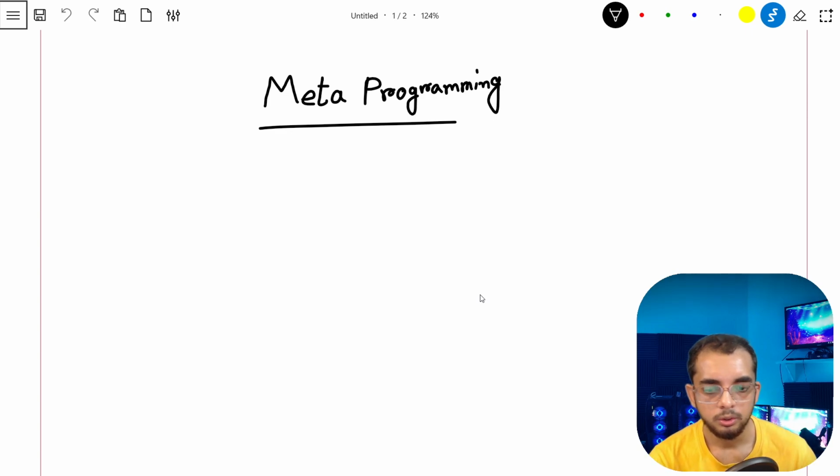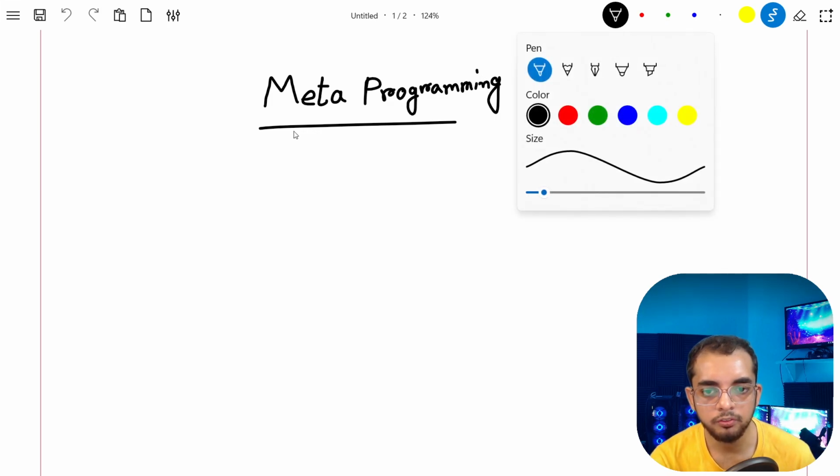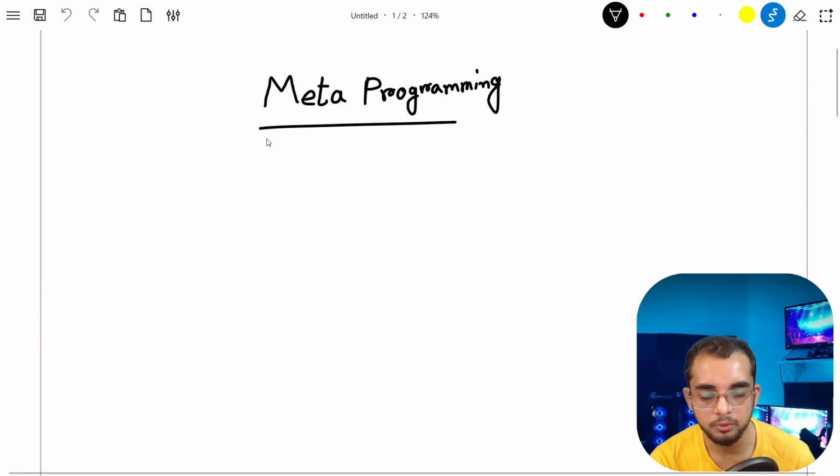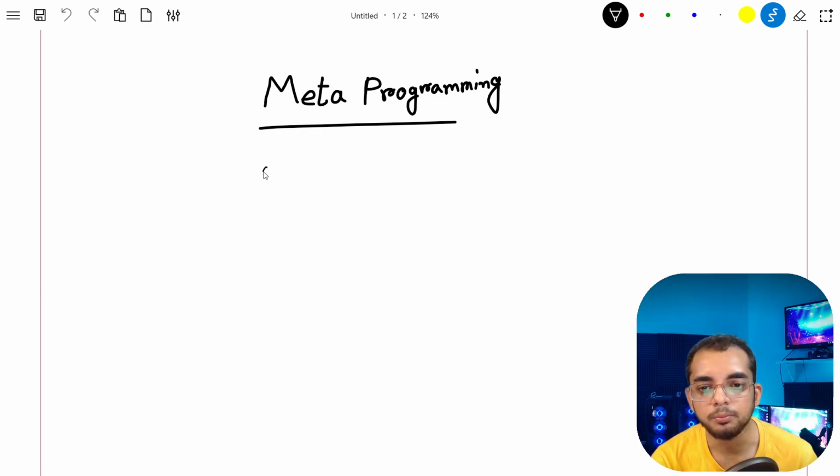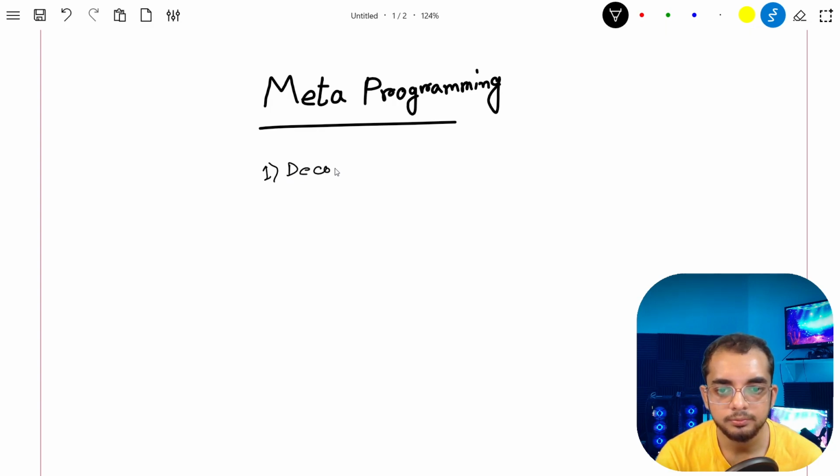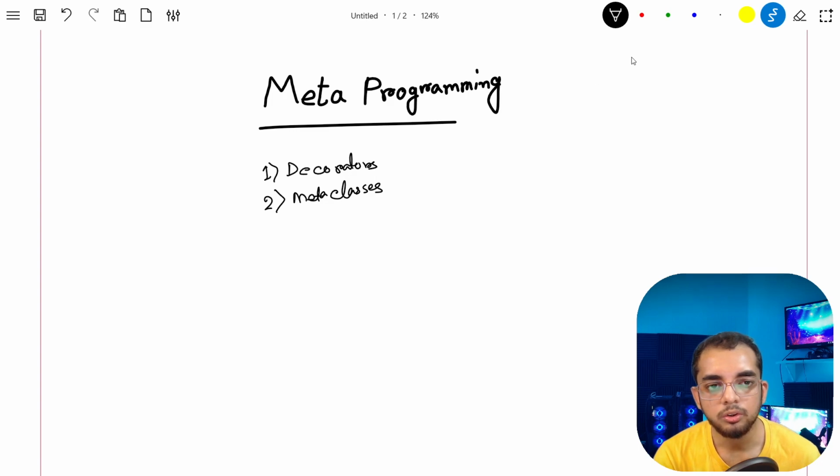Let's now see what we can achieve with metaprogramming in Python. In Python there are two main things we can use to achieve metaprogramming. One is decorators, and the other is metaclasses.